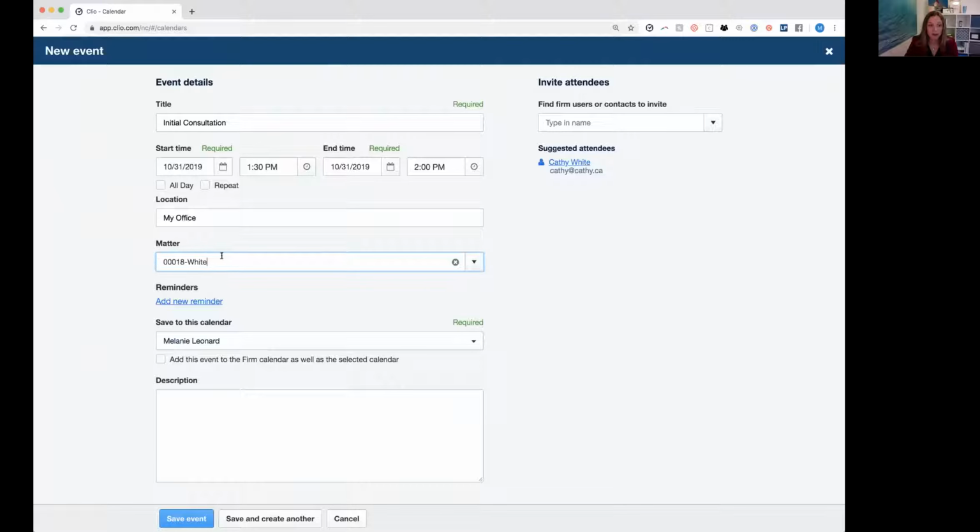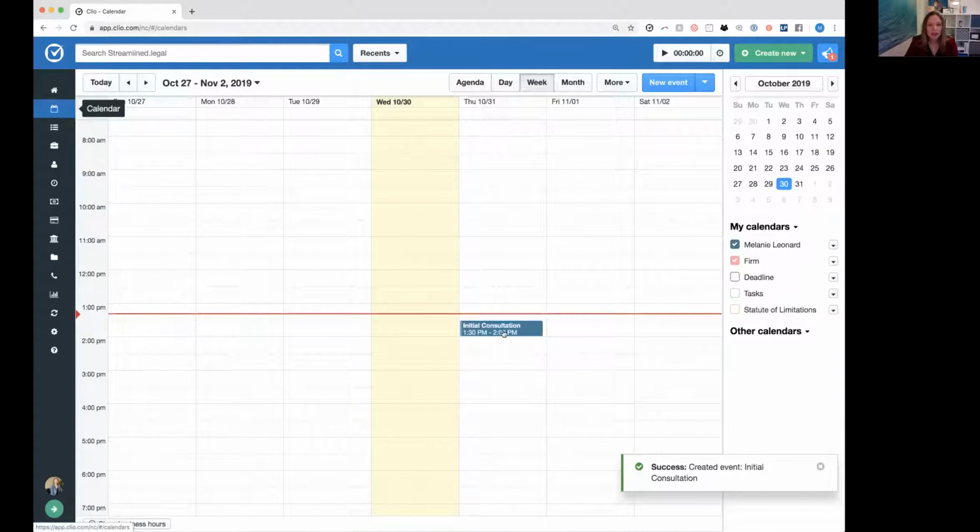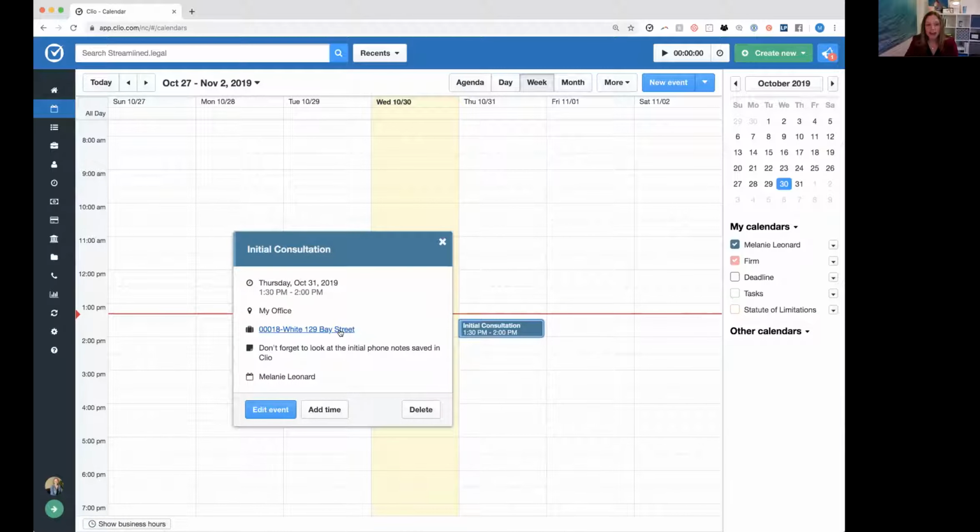my practice management software. And I can put in whatever details I want, like don't forget to look at the initial phone notes saved in Clio to remind myself. So I create that event, it shows up on my calendar, but here's the nice thing is now I know what case this is on.